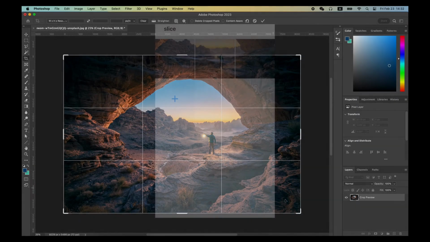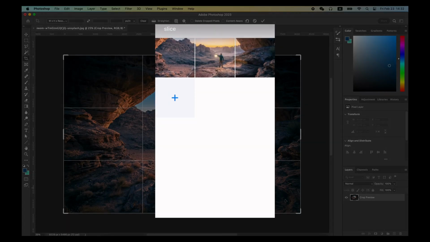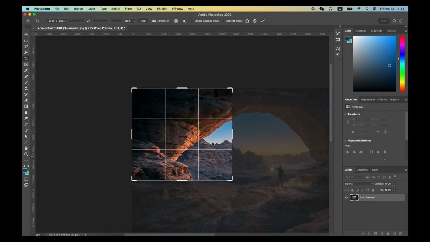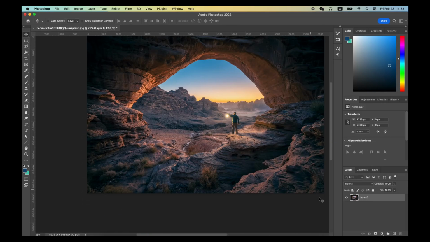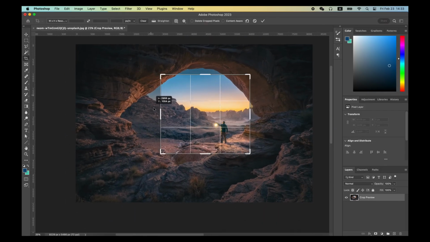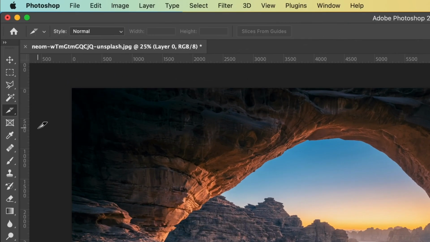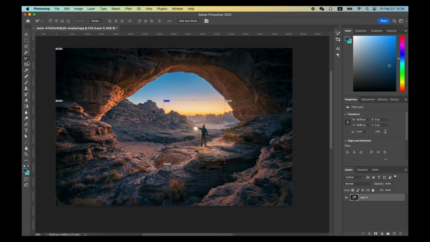Taking this landscape as an example, if I want to slice the image into three square images arranged like this, using the basic crop tool can be a pain. We only need to use the slice tool and set the ratio to a fixed 1:1 in the option bar. Then just use the slice tool to make three square slices wherever you need.